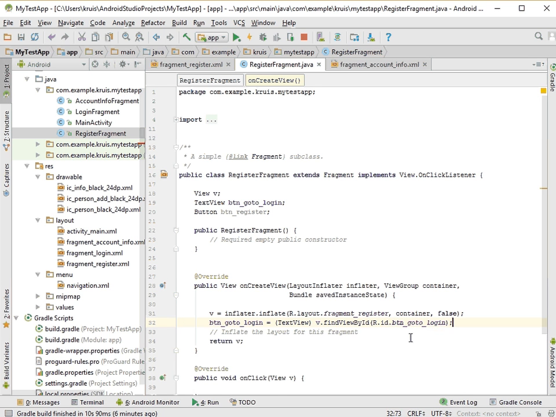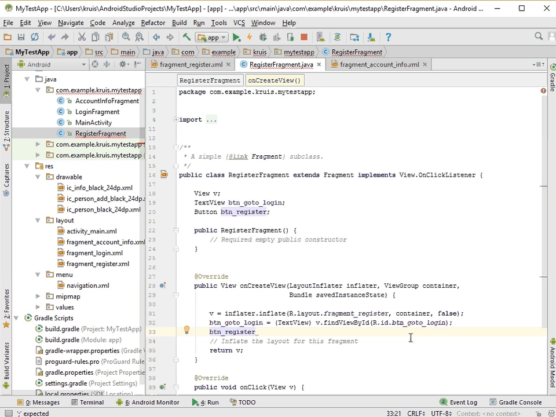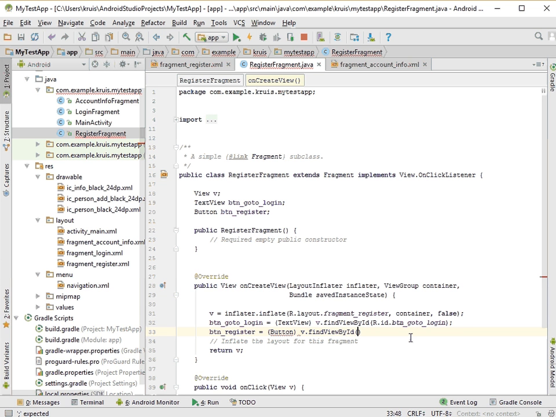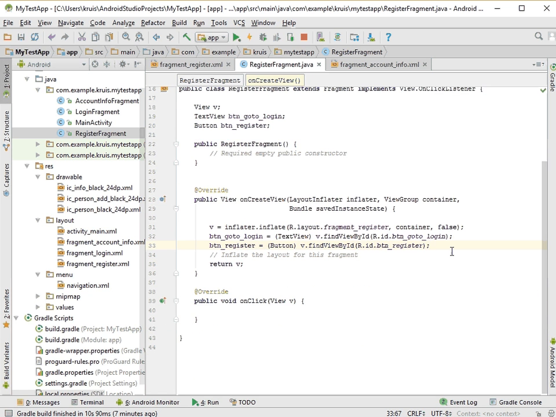Don't forget your semicolon at the end of the line, and we got to do the same thing with our button register, and we're going to call equals. This is a button though, so we're going to cast it to button, and the view, remember we assign it to the variable v, find view by ID, r.id dot button register, and don't forget your semicolon. Alright, now that's good, but we've got to make sure that those variables have an OnClickListener.